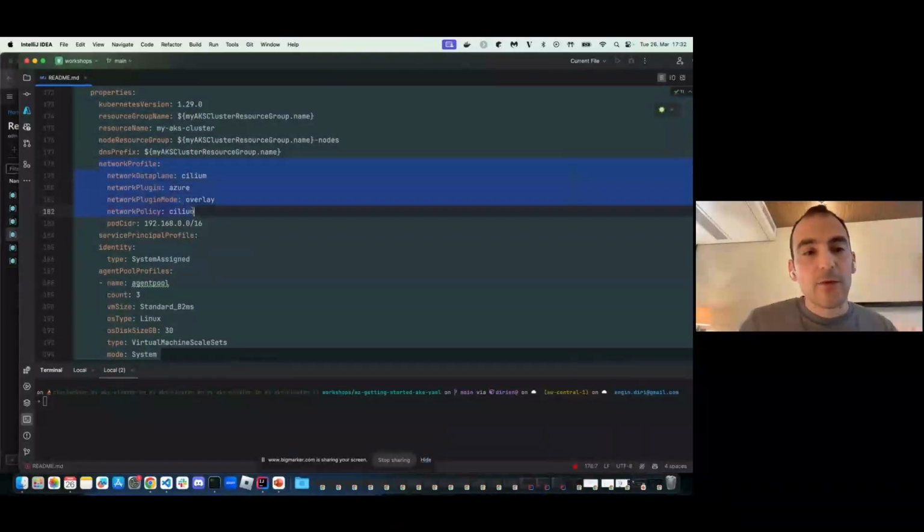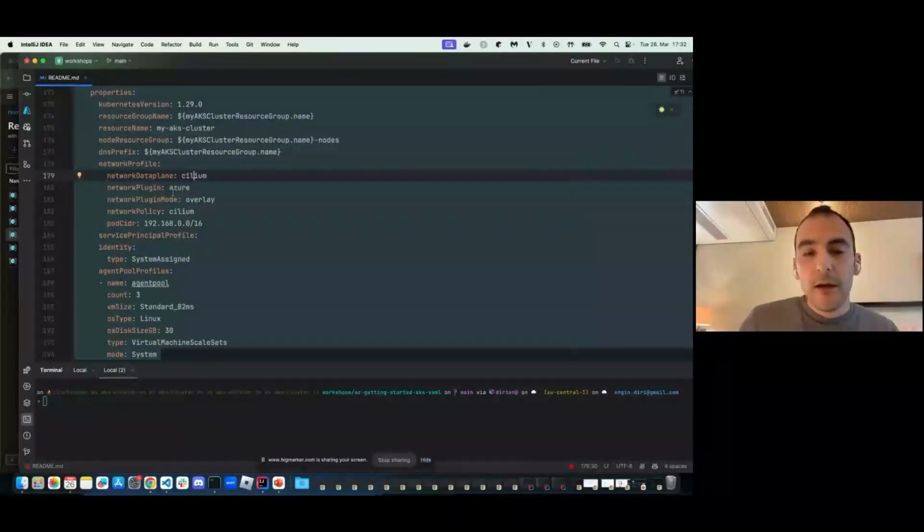Here with the network profile, I'm going to define that I use Cilium. Plugin mode overlay, network policies should also be activated, so later on I'm also able to use the Cilium network policies. So this is everything needed to get Cilium up and running.